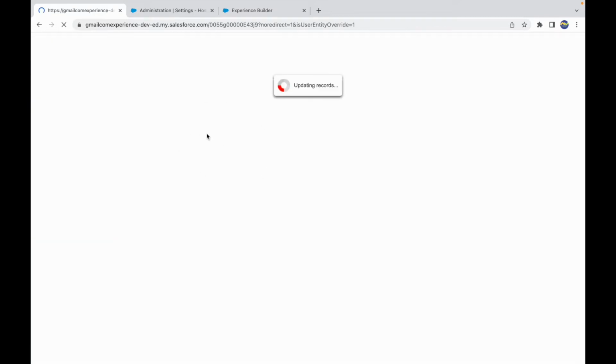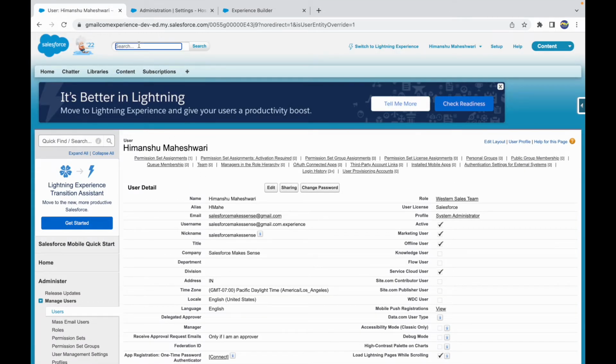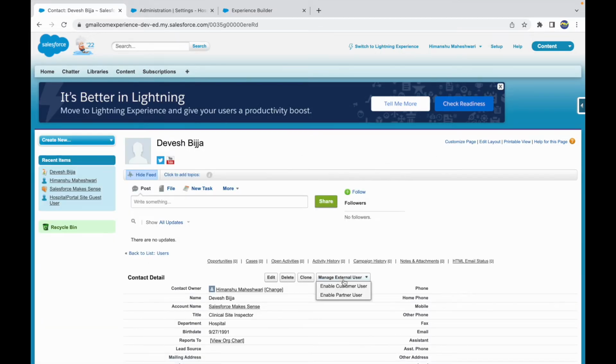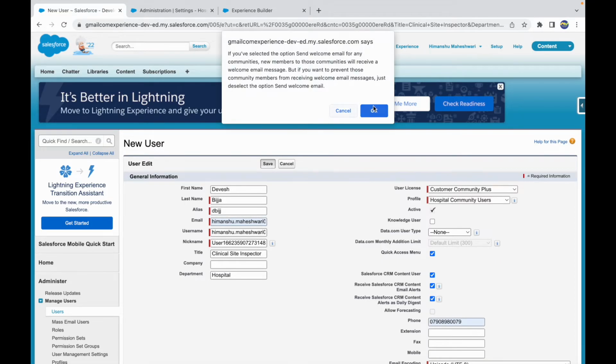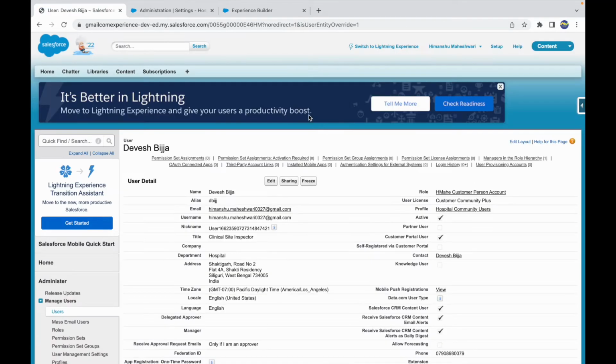Cool. And once I have a role created in the system, let's go back to Devesh and let's now enable this user as a customer user. I'll choose the correct license, which is the customer community plus, and I'll say hospital community. I'll choose my email details. I'll say save. Let's see what happens now. So it says updating records, and now my user has been created.